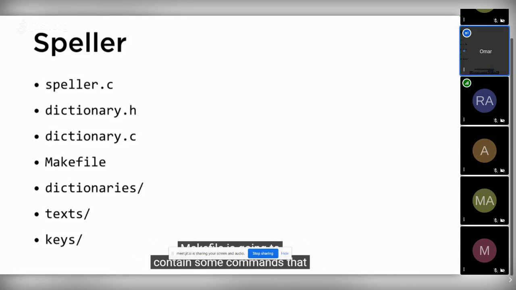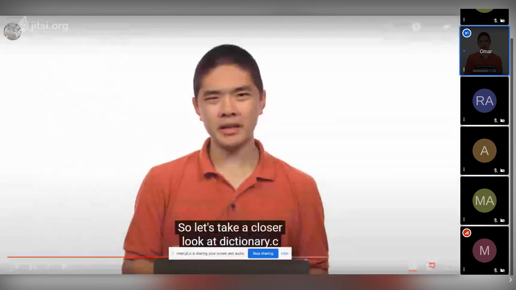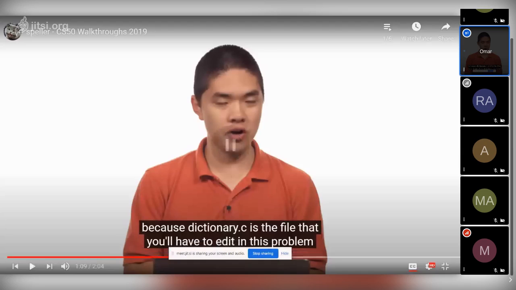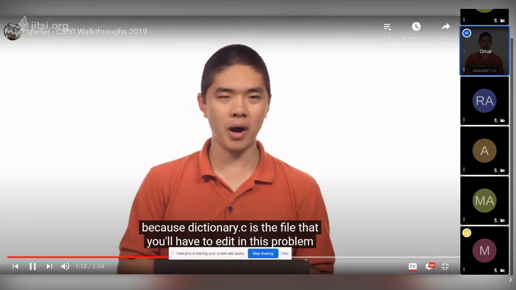Makefile is going to contain some commands that will compile all our files together into a finished program. And then we've given you 3 directories or folders. A dictionaries directory, which will contain both a large and small dictionary of words, a text directory that will contain some sample files that you can run your spell checker against, and we'll give you a keys directory, which will contain the solutions, the list of words that are misspelled in each of the sample text that we provide to you. So let's take a closer look at dictionary.c. Dictionary.c is the file that you'll have to edit in this problem to make this spell checker work.